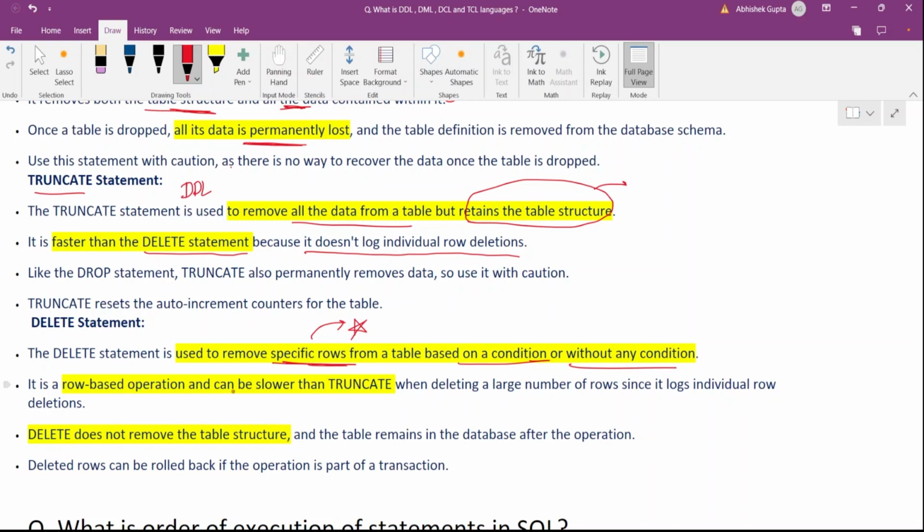Okay. And one more difference between delete and truncate is that the delete statement is a row-based operation, because we are deleting some specific rows from the data based on the condition. Therefore it can be slower than truncate. Okay, so that's why it can be slower than truncate when deleting a large number of rows, since it logs individual row deletions.